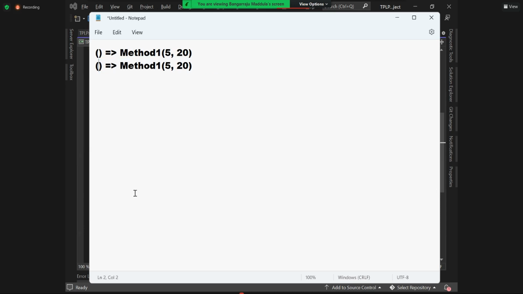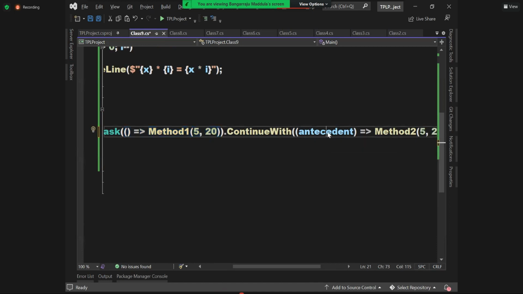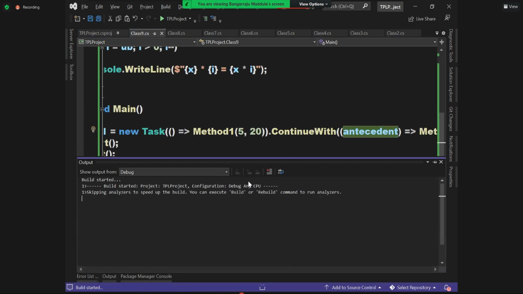If you want to write previous, no problem. Any keyword you can use. After the previous, continue with this. Are you clear? But generally, they just use a word called antecedent. Antecedent means previous. After the previous, continue with this one. See, simple English. Continue with this method after the previous. After the previous method is completed, continue with this. Run this code. Watch.